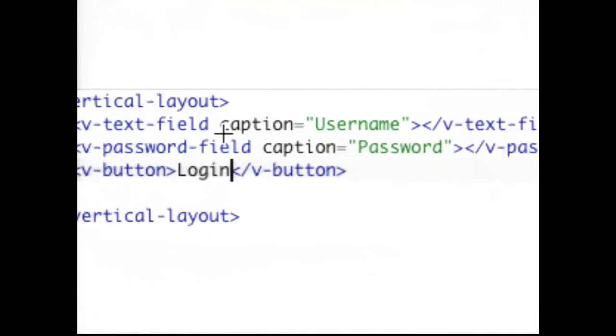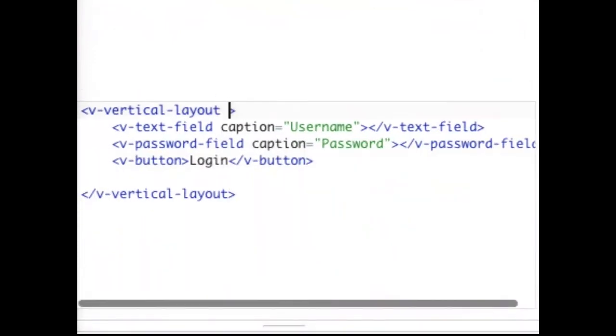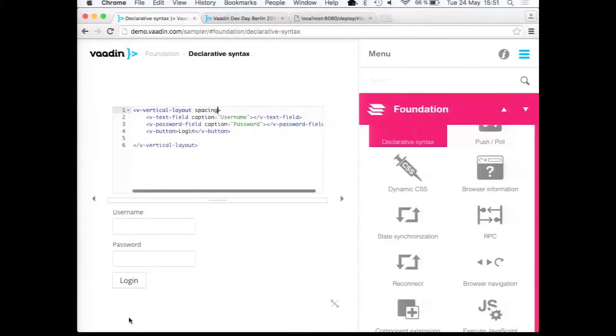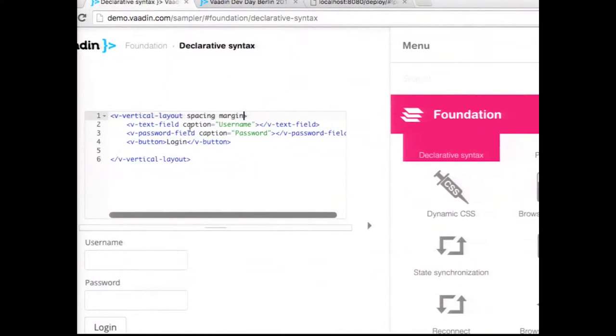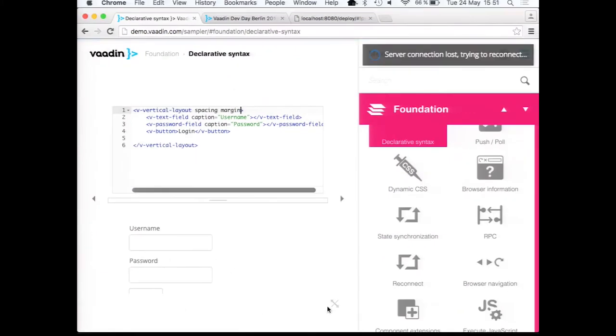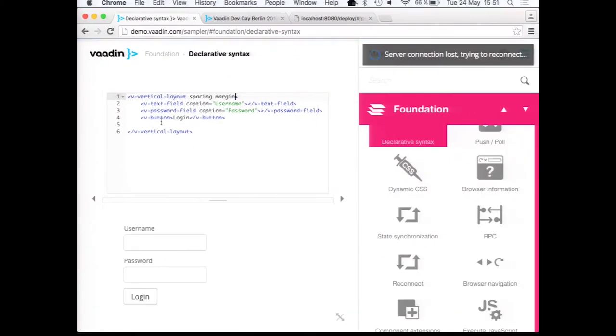And because I told you this is not XML, it's not XML. You can say spacing right here, get the actual border between the components. And you can also say margin, and you get the margins for your component. So this is declarative syntax. When I was talking about people who enjoy doing designs, I didn't mean people who enjoy XML. I don't think there are people who enjoy XML. They don't exist. But this is not XML.